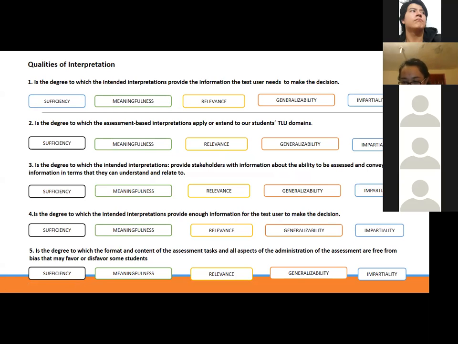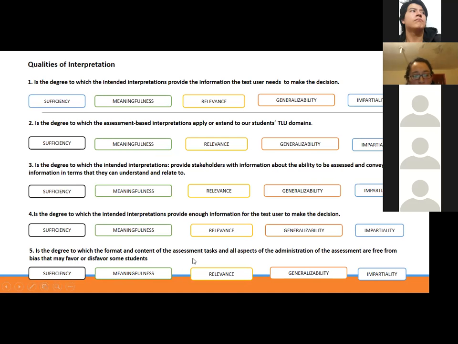Please, let's see. Paula? Yes. Please help me with number 4. Impartiality. Okay, that is the answer. Let's see, sufficiency. Please, thank you. And the last one is the degree to which the format and content of the assessment tasks and all aspects of the administration of the assessment are free from bias that might favor or disfavor some students. Please, Milena.